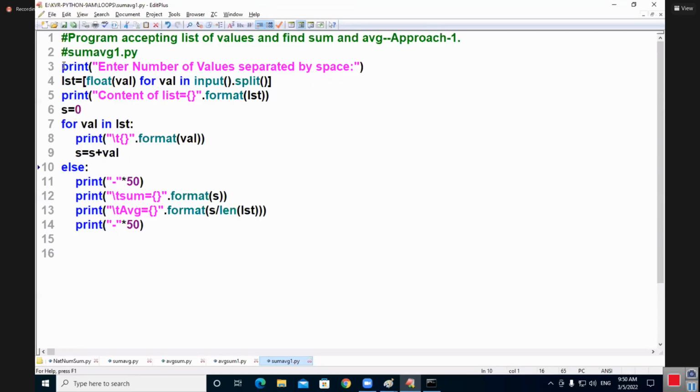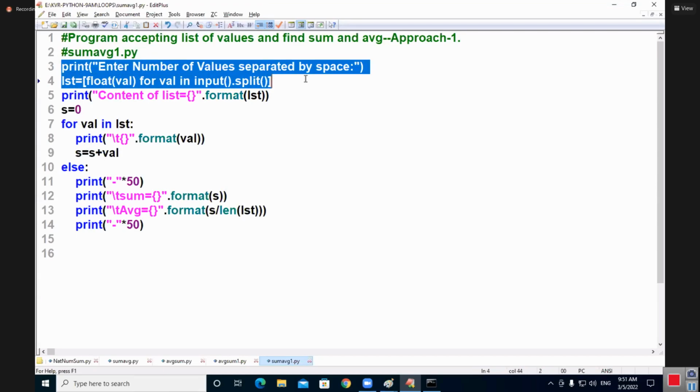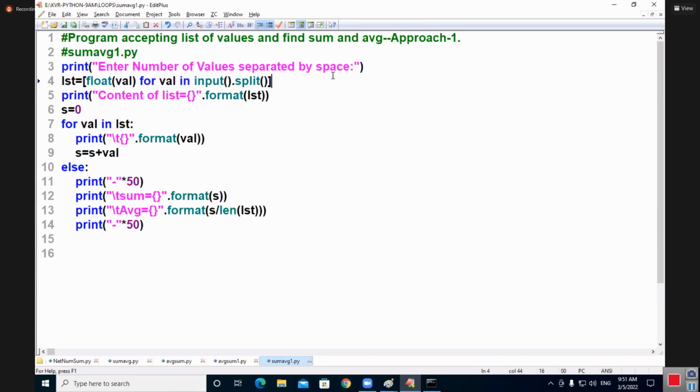This type of logic, 2 lines logic, don't worry. This is known as what? List comprehension. The list comprehension topic is available. I will explain what is the list comprehension topic. I will give you a detailed explanation. I will talk about comprehension. We will go for it.